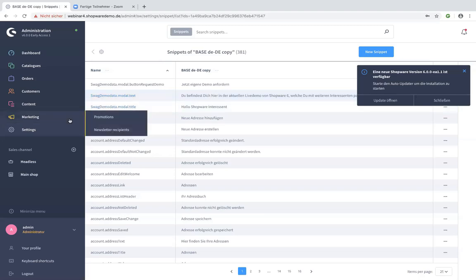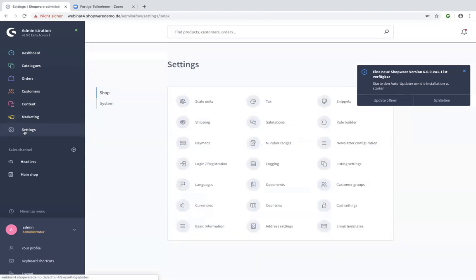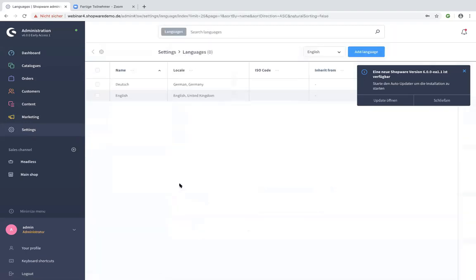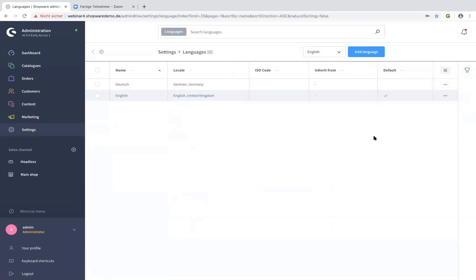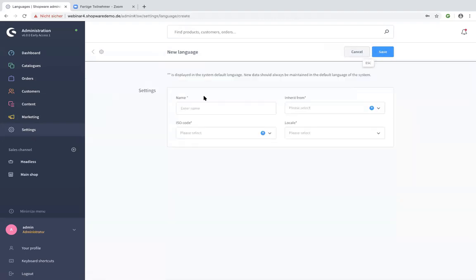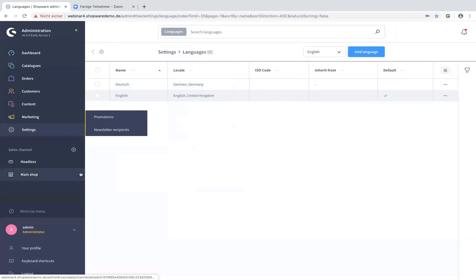So therefore you have to go through the settings again, then choose languages here. And here you could also see that there are the standardized two languages within, so German and English. And here, if you need another language, you can add a language. Fill in the name, like Dutch or something like that. Fill in all the other topics and then save it.